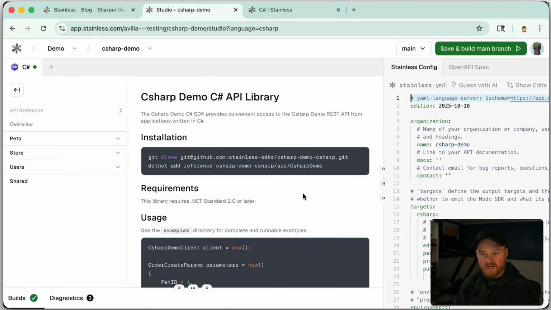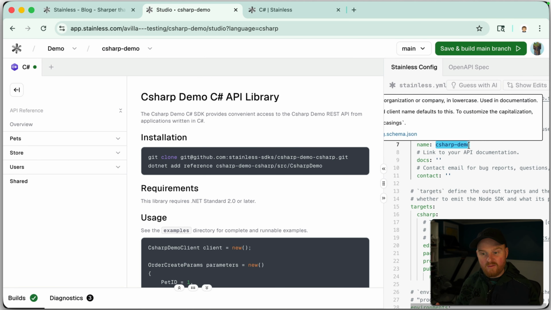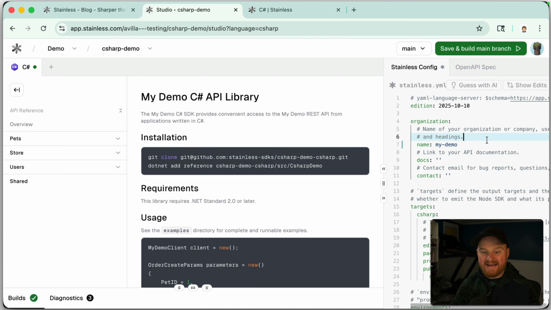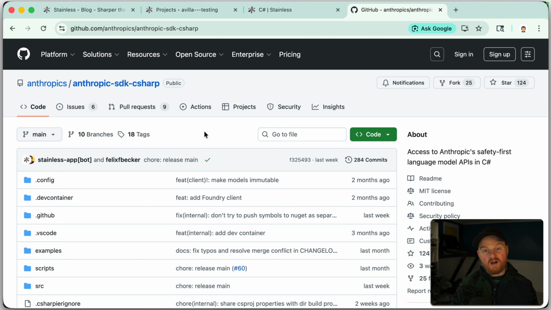Right when you jump into the project, you'll see your Stainless config on the right where you can make changes. In this case, I'm going to change the name of the SDK to my demo. You'll notice that the name of the class for the client changes to my demo client. And here you have some examples for how to git clone the generated code and add a reference to your local .NET project. But I really wanted a great example.